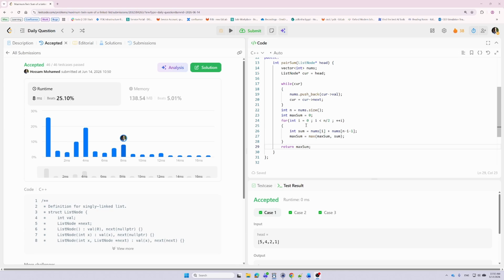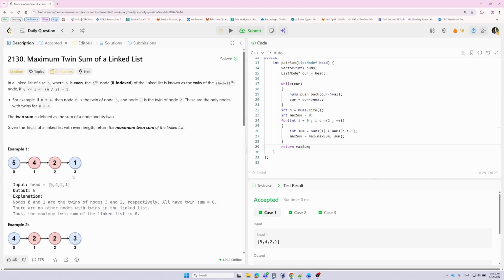This is a very clean and intuitive solution. There are some other solutions that optimize the space complexity by traversing half of the linked list, the second half of the linked list. But I chose this solution because it's clean and easy to understand. The important observation is that once we convert the linked list into an array, finding the twin sum becomes extremely easy, because we can directly access elements from both ends of the vector. And that's it for this problem.